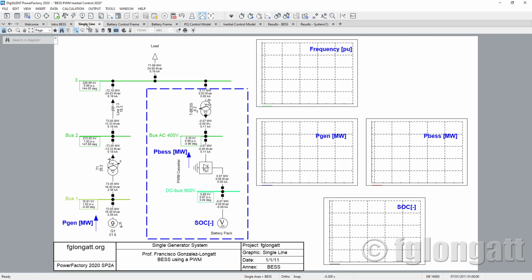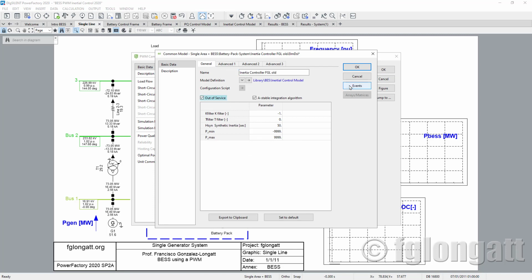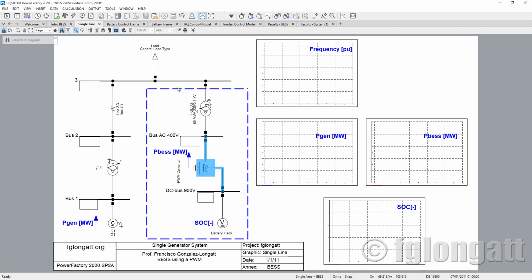What I will do here is use RMS simulation in this system in order to show you the performance, the frequency response of this power system. At the very beginning, I will go into the controller of the power electronic converter, and I will put out of service the frequency controller. As you can see, I disable the frequency controller, and as a consequence, this battery energy storage must be insensitive or not responsive to any frequency change.